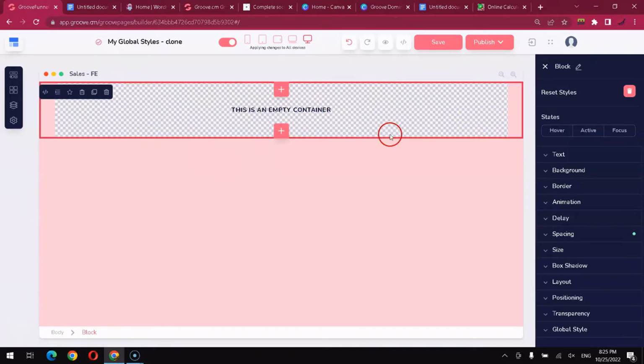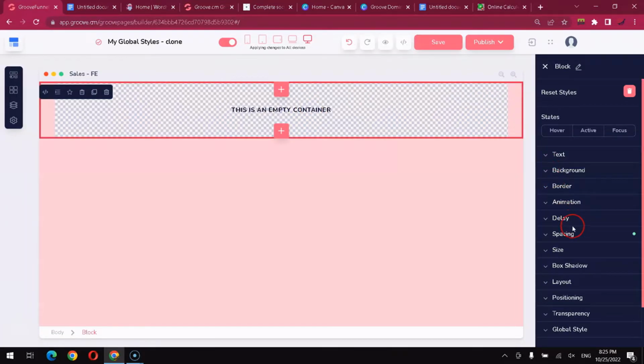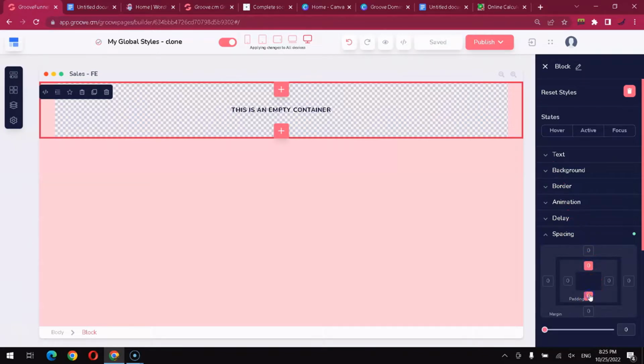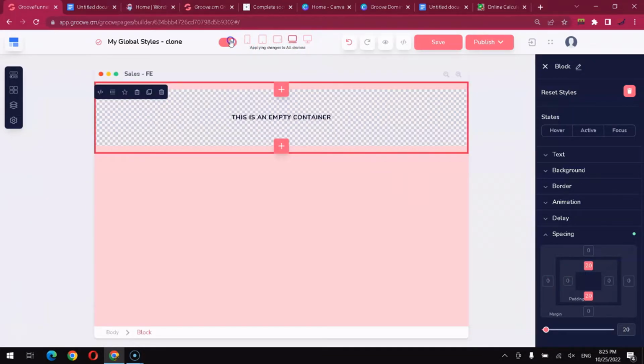So this is a container. This is a block, and this is a container, like you see. For example, I want to have some spacing in here. So I want to have the top and bottom padding at 20 pixels. Now let me go to the laptop. Make sure you toggle off the responsiveness in here, and 20 might not be good on the laptop, like you see. So 20, I'll keep it as it is.